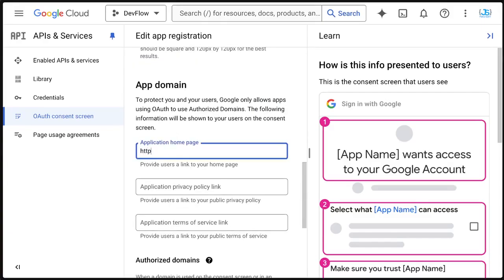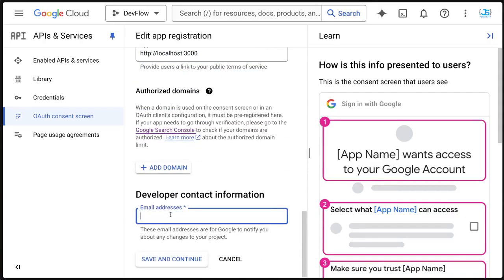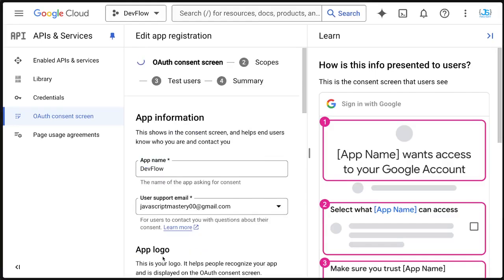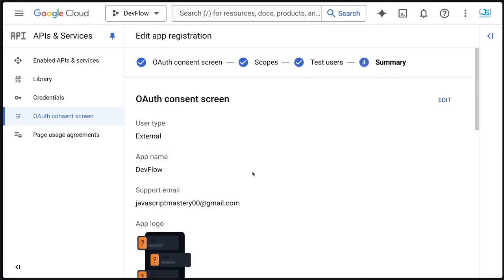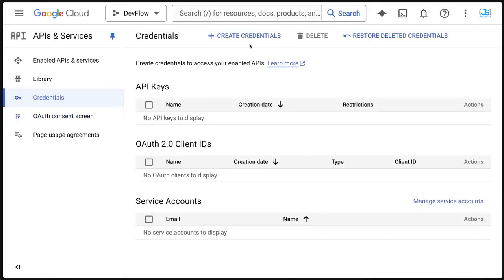That's a bit better. For the app domain, you'll have to enter the same thing as on GitHub, http://localhost:3000, and you can copy this link and enter it for the privacy policy as well as application terms of service. Next, for the developer contact info, you can enter your own email. I'll enter mine, and then click Save and Continue. Skip the Scopes menu, as well as the Test Users menu, and go back to the dashboard.